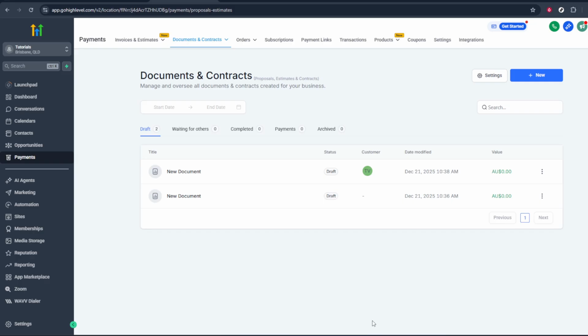First, log into your Go High Level account and make sure you're in the correct location or sub-account where that invoice lives. Once you're there, look for the navigation menu on the left-hand side of the screen. From that menu, click on the Payments section. This is where Go High Level keeps everything related to billing, invoices, estimates, and transactions.